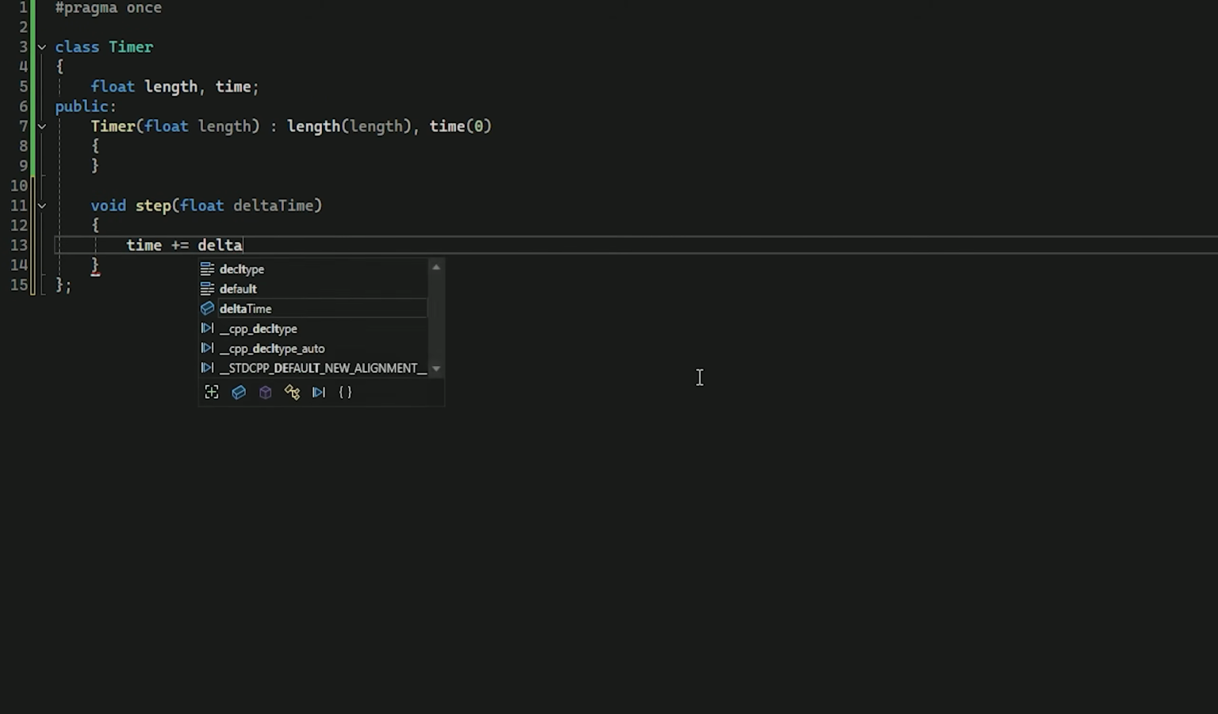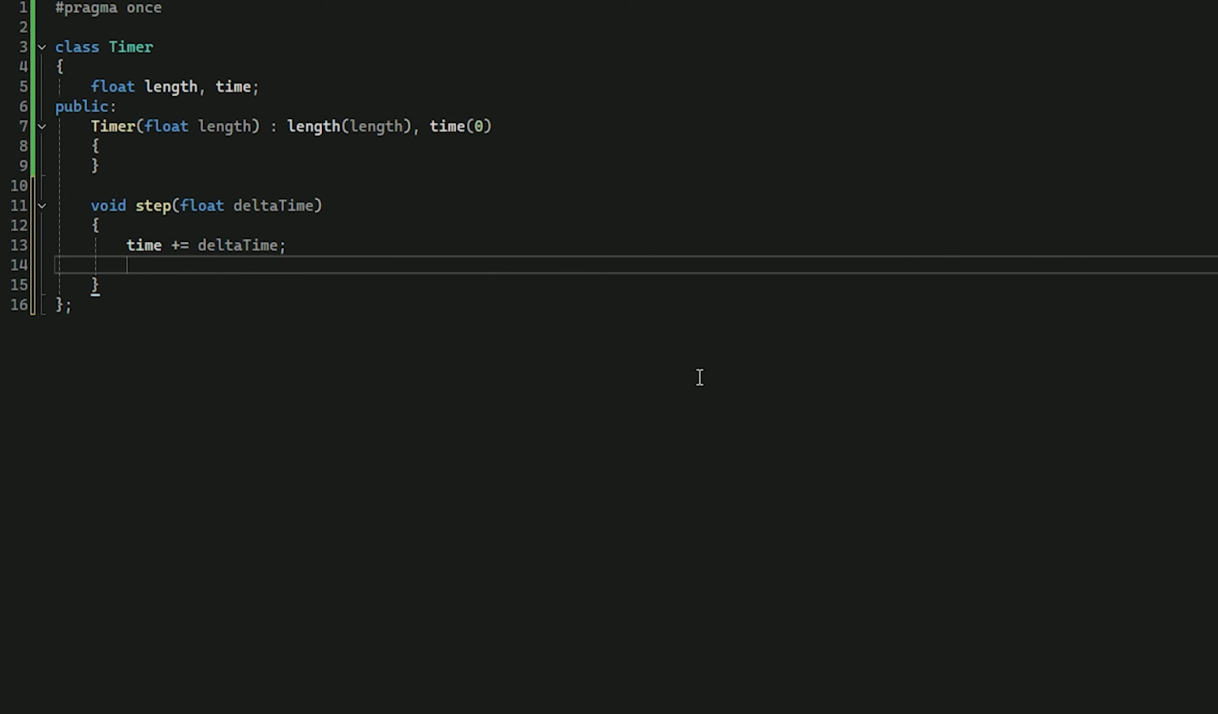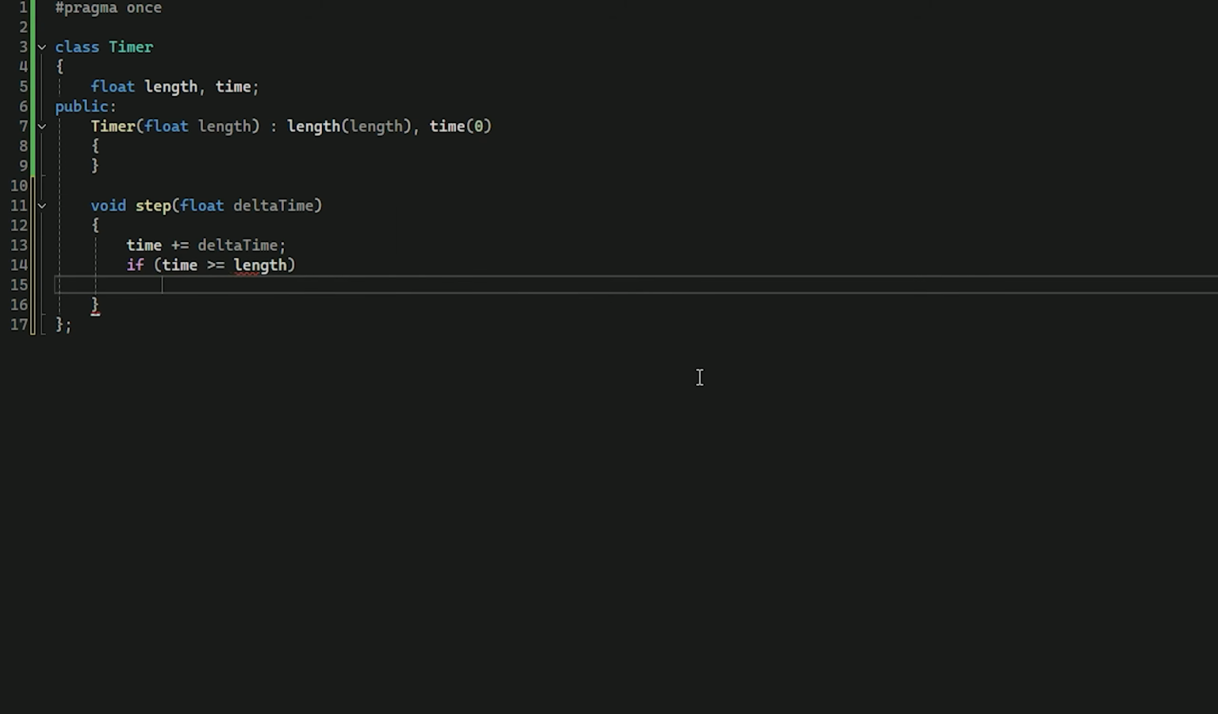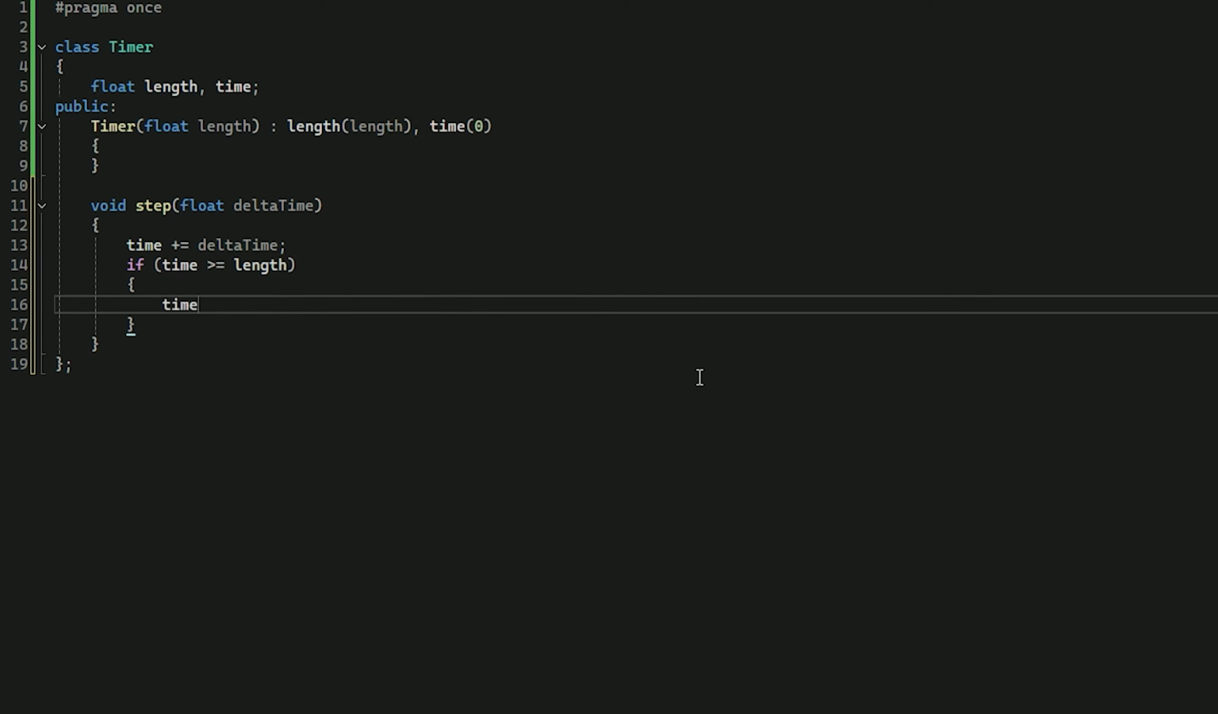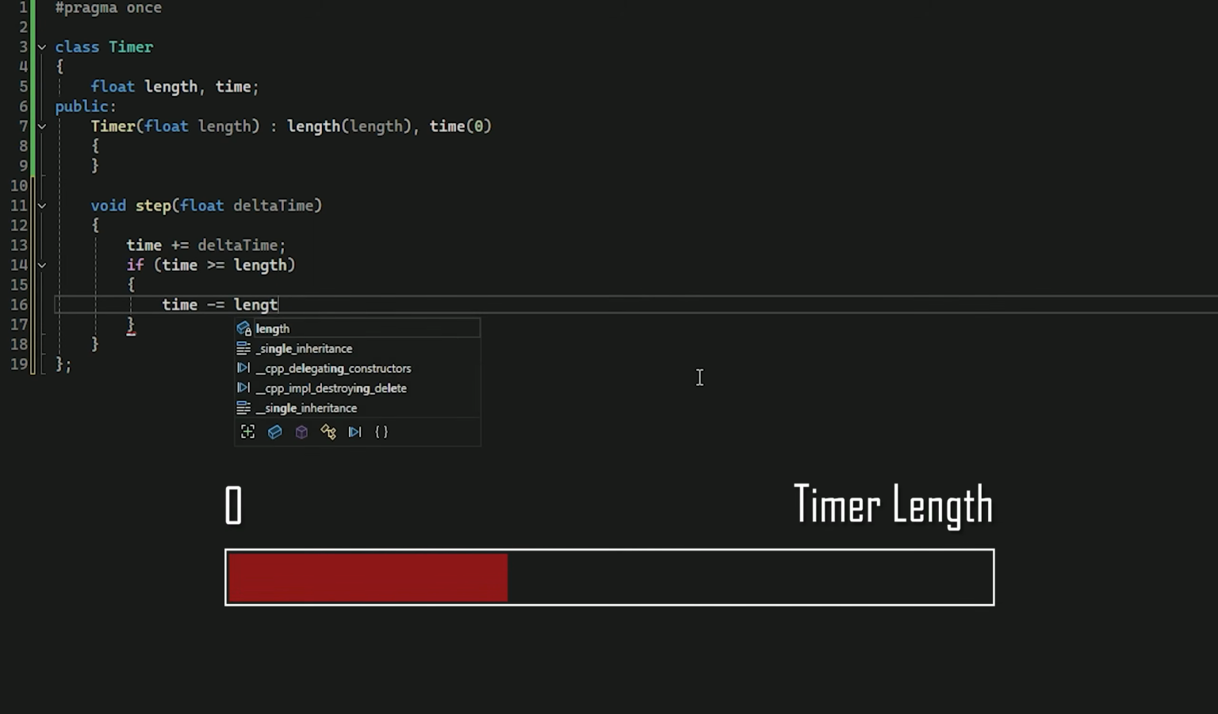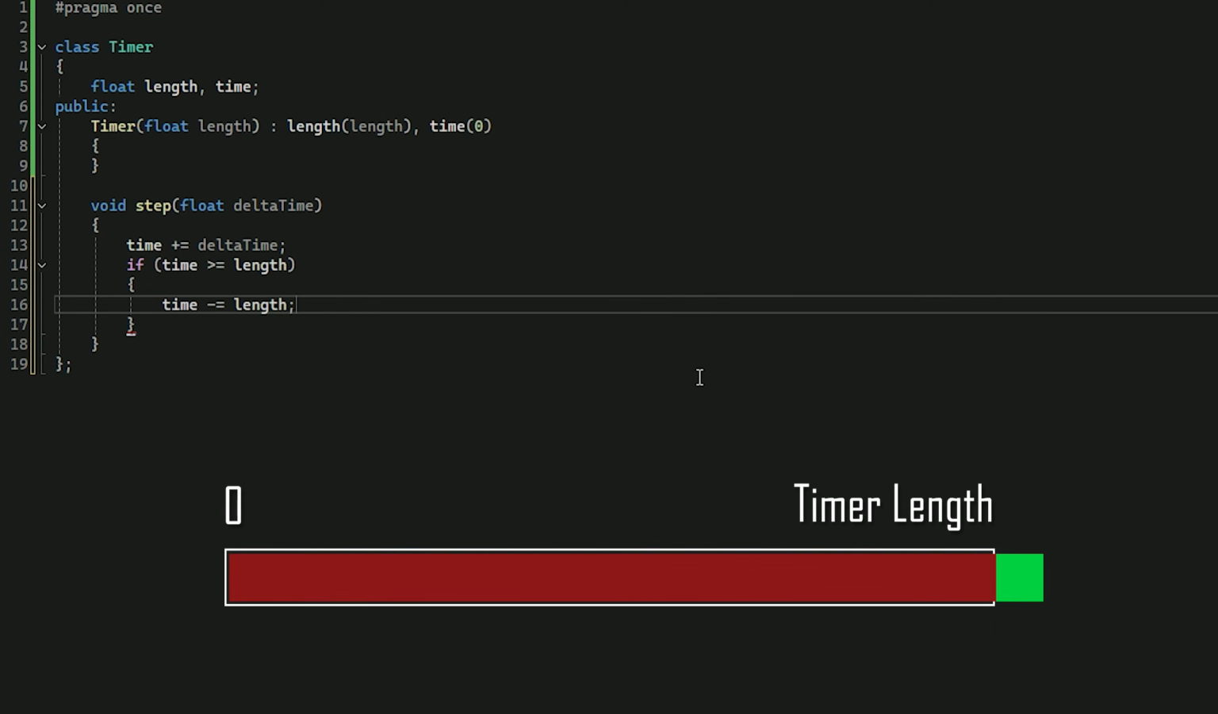Our internal time variable will accumulate time as we add the value of delta time to it frame over frame. Our timer objects will receive delta time from our core game loop when the step function is called from one place or another. When our internal time variable is greater than or equal to length, we have to reset back to the beginning. We don't set time to 0 though, because if we've gone over our length variable by some milliseconds, we would end up losing that time and our internal time tracking would not match the real time.